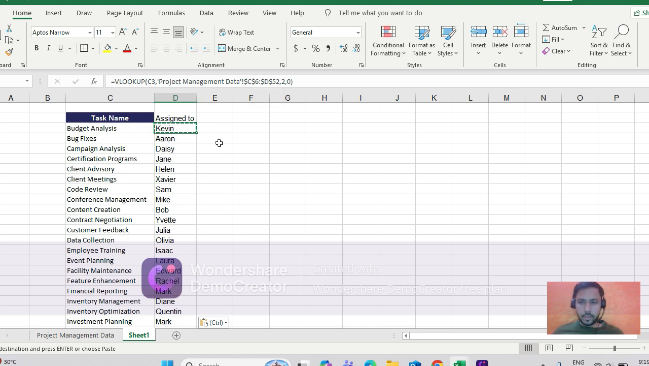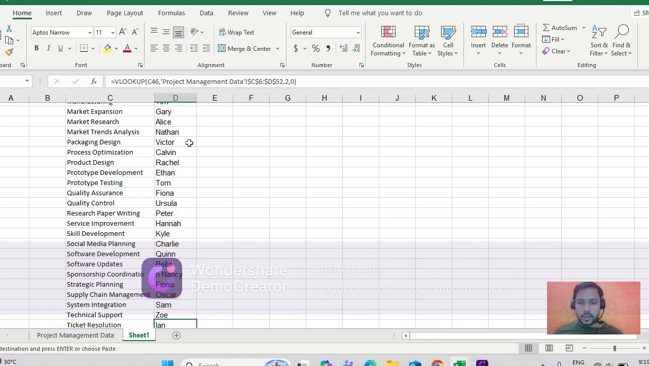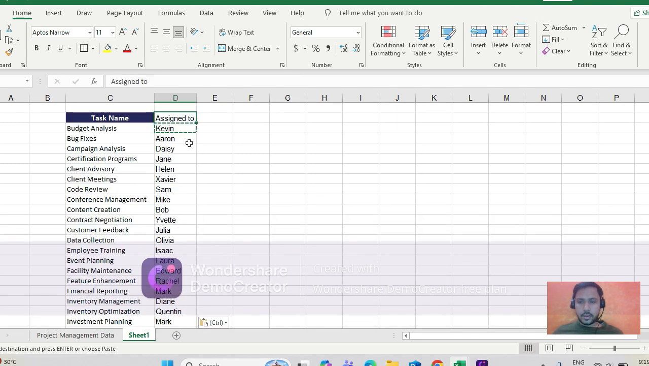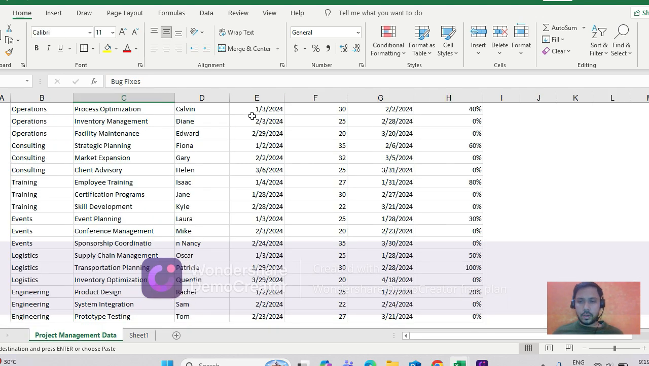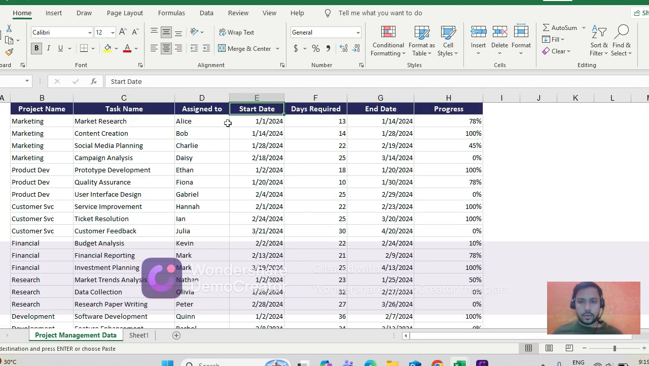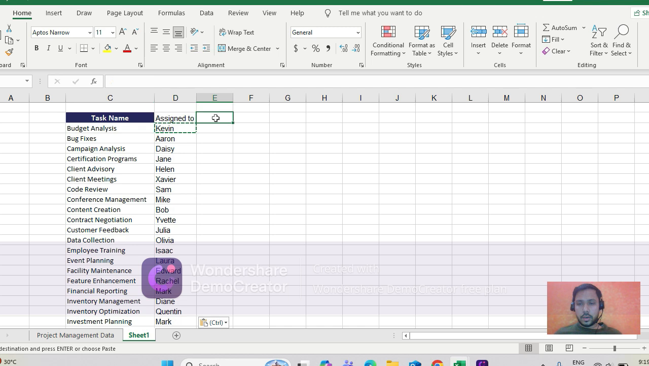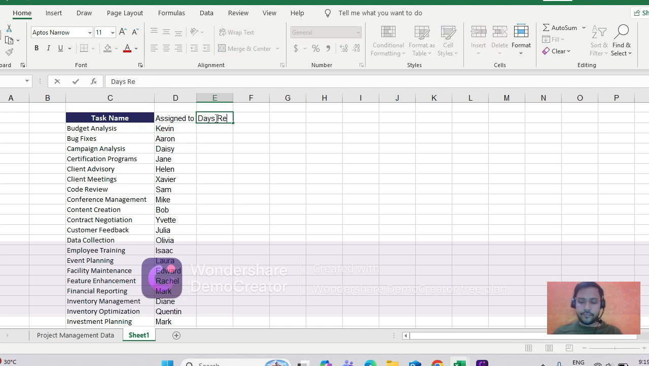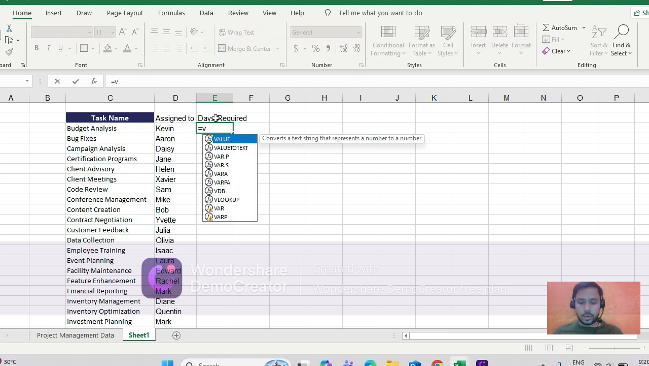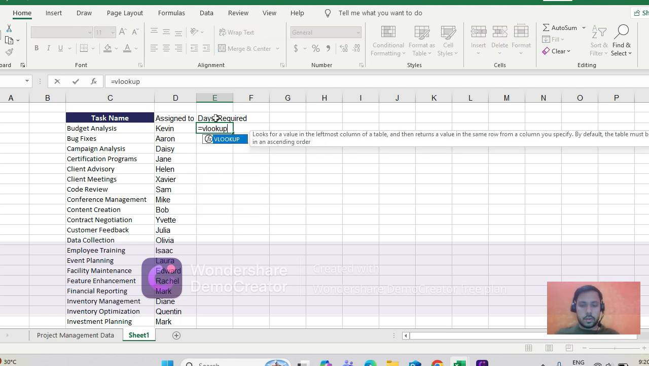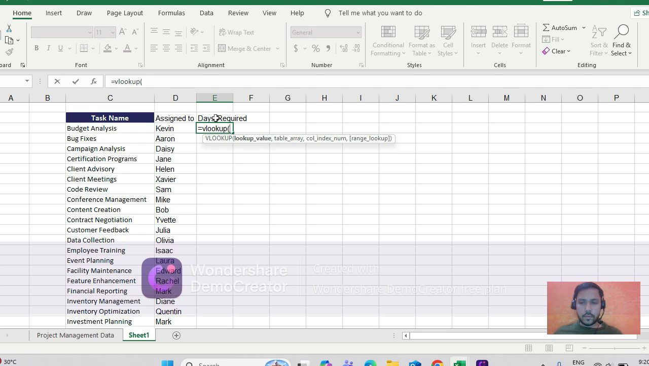In the formula you need to insert 0 at the end as well. That will fix the entire formula, and this is the complete formula which you can see. You can copy and paste it to the entire sheet, and that will be done. So that's how VLOOKUP actually works. Hope you like the video.